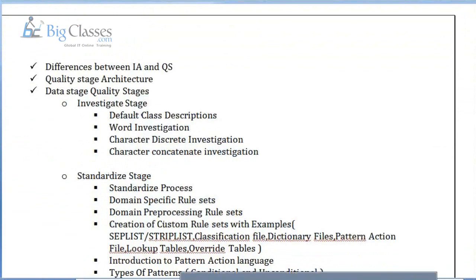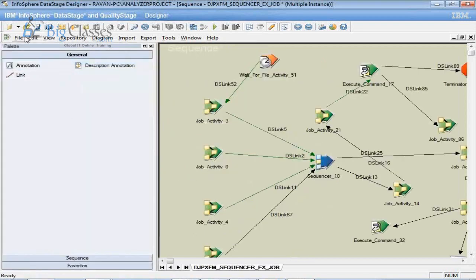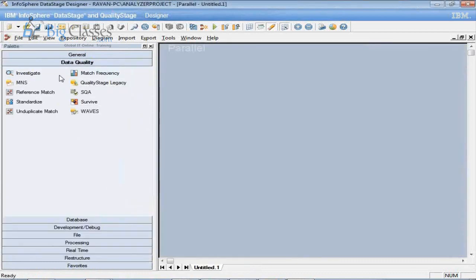When you go for quality stage, actually, let me open that DataStage designer. I'm going to the palette. Sorry, let me take a parallel job. In quality stage, these are the different kinds of stages you can see. These are all the stages we are going to have, and we are going to use them for data quality. Like investigation, match frequency, MNS, that means multinational standardization stage, quality stage legacy, reference match, SQL standardized quality assessment, standardization stage, survive stage, unduplicate match, right?